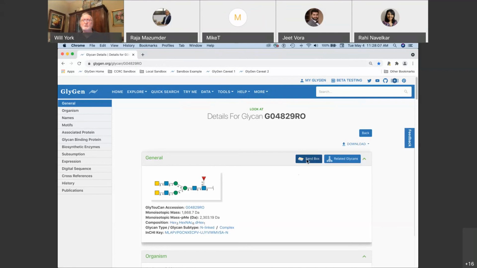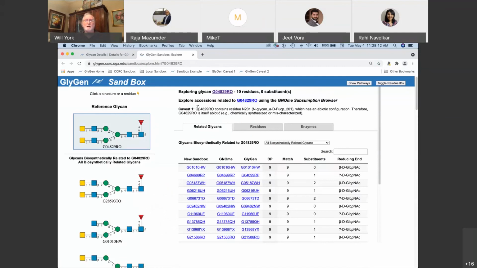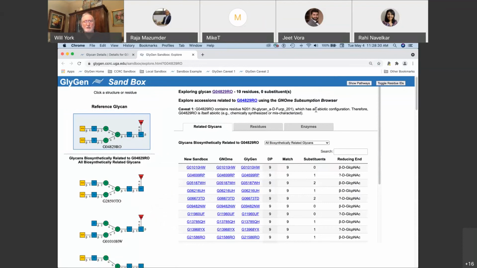So one of the things the SandBox does is that when it brings up structures that have such anomalies, the first thing it does right on the top here is give you caveats. So this residue 201, and I can toggle that, is in this glycan, and it has an abiotic configuration. That is, it's D. It should not be D. It should be L. And so the implication is that this whole glycan is abiotic. That is, either somebody made this in a lab with chemicals, or they took one from a natural source and made a mistake characterizing its structure, calling that L-fucose D.